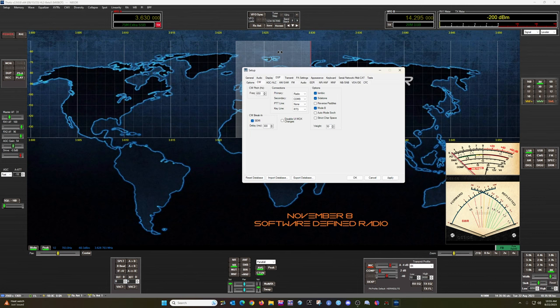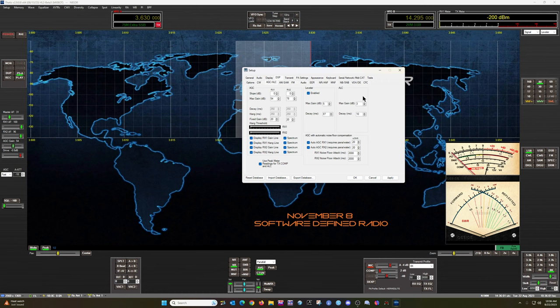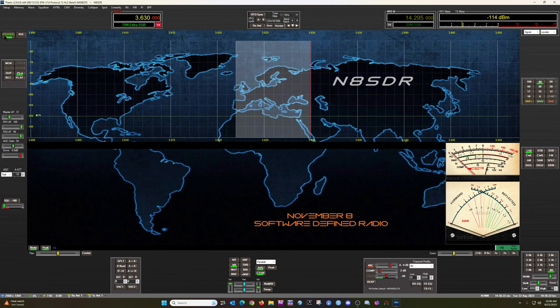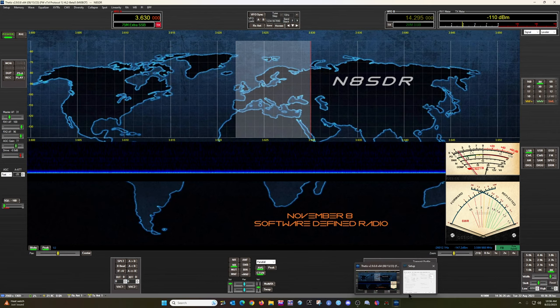You've got more options with your AGC sloping than you do in Expert Electronics, where it's more fixed. Got your leveler functions for transmit and your ALCs. Speaking of transmit profiles, let me turn this on. Bring that screen back up. Turn my sound down here so we don't get that in the background.